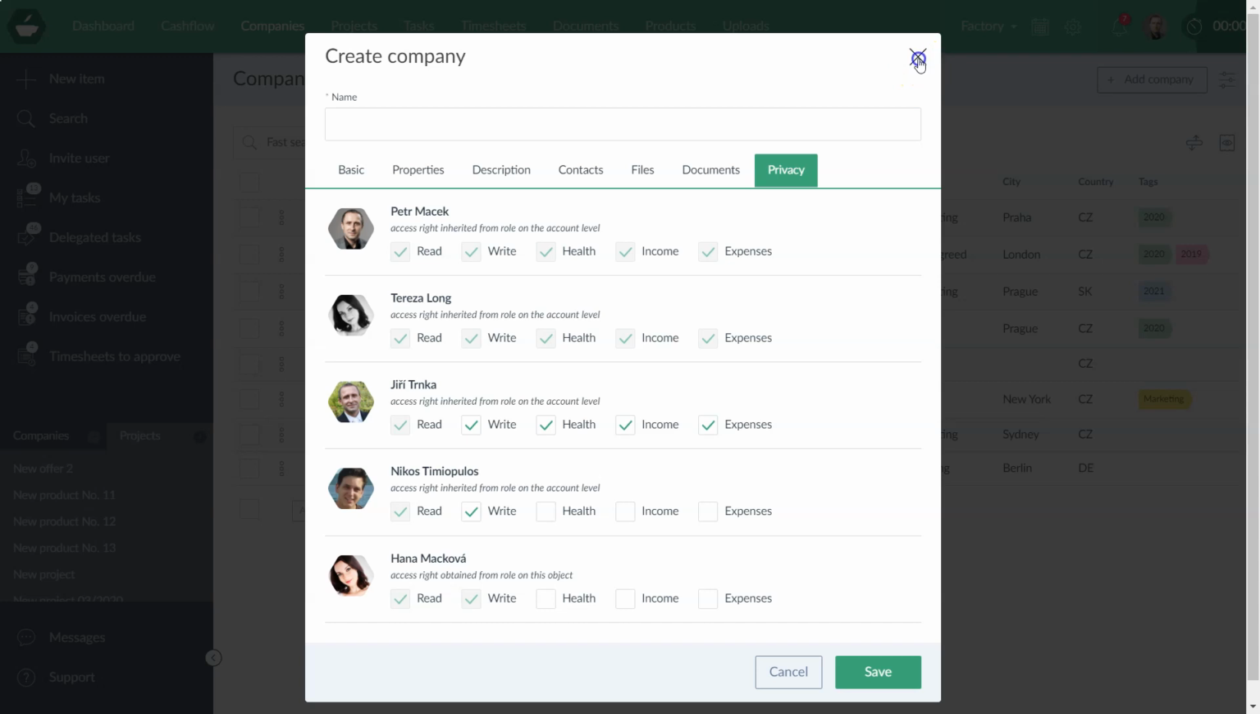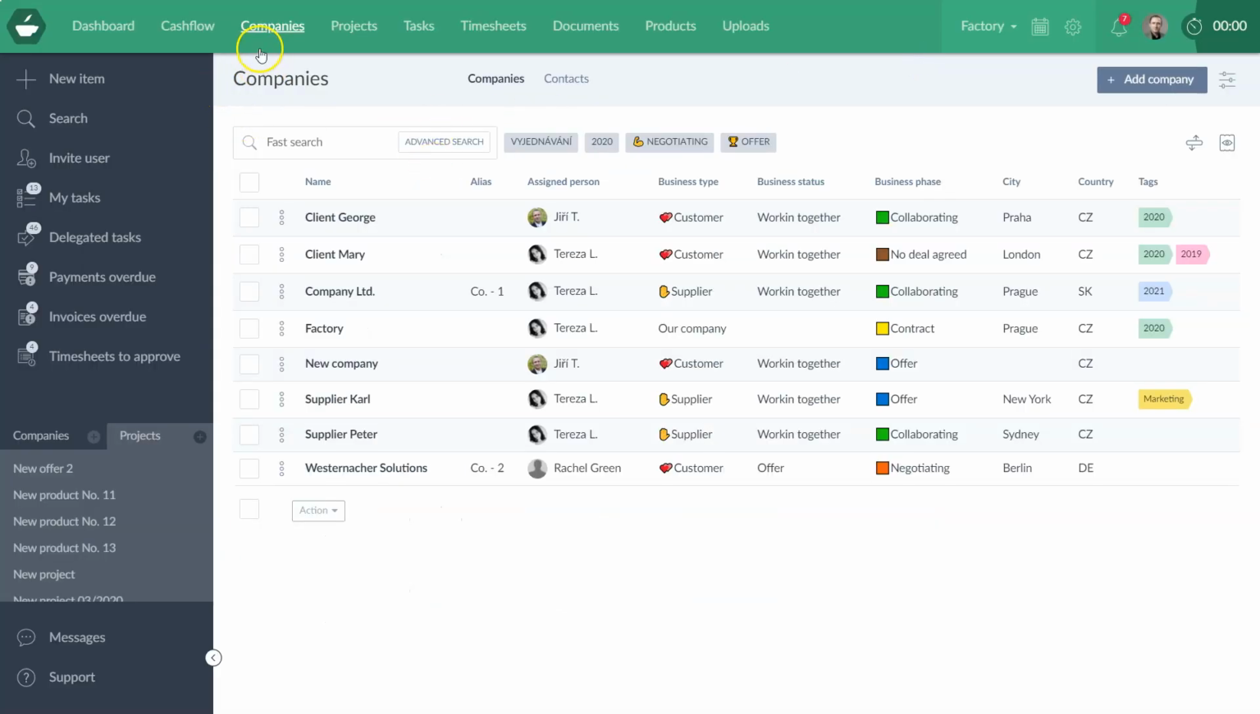Also, what's important to say is there's a hierarchy in Caflou. Company is on the top. So if you give someone an access right on the company level, that the person sees or can write into a company, the rights get inherited downwards to projects, to tasks. So any project that is created under a company gets the same rights.